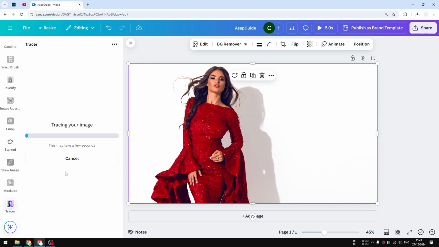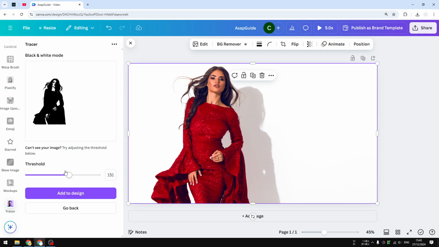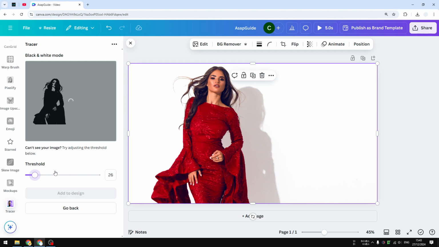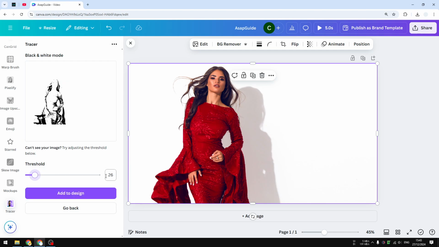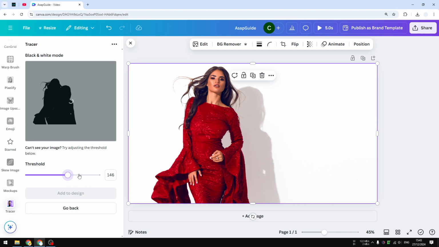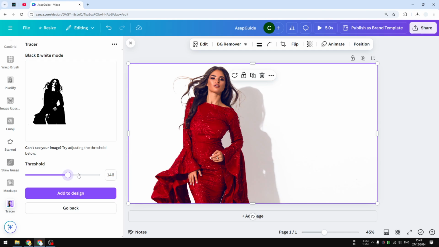Let's click trace image, and we just need to wait for a few seconds until this feature turns the photo into a vector picture. So this is the result that this tool comes up with, and here we can adjust the threshold. This is basically just how much detail you want to get out of this photo, and you can play around with this slider and see which one is going to be better for your picture. I think this is too much for me. It's actually not only showing the person but also the shadow, which is too much. So let's go with something more moderate, like 140 in my case. But just remember that every photo will have a different setting.